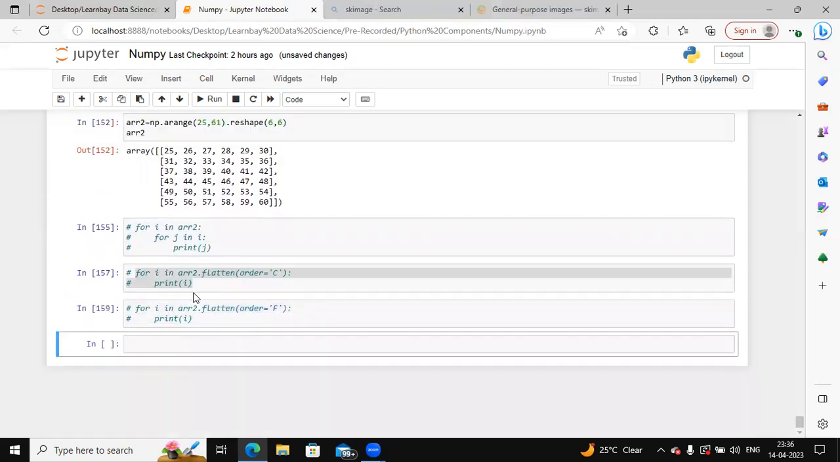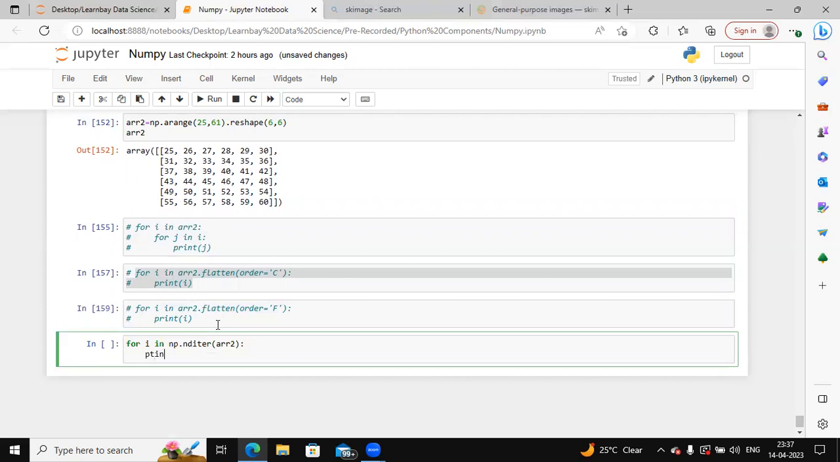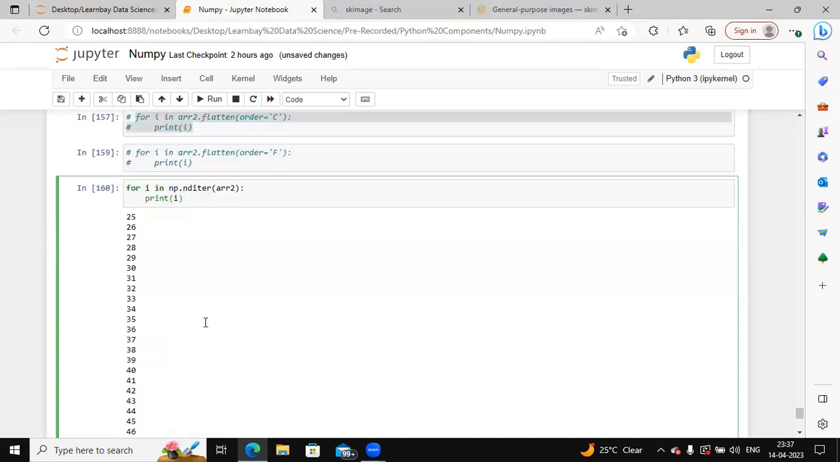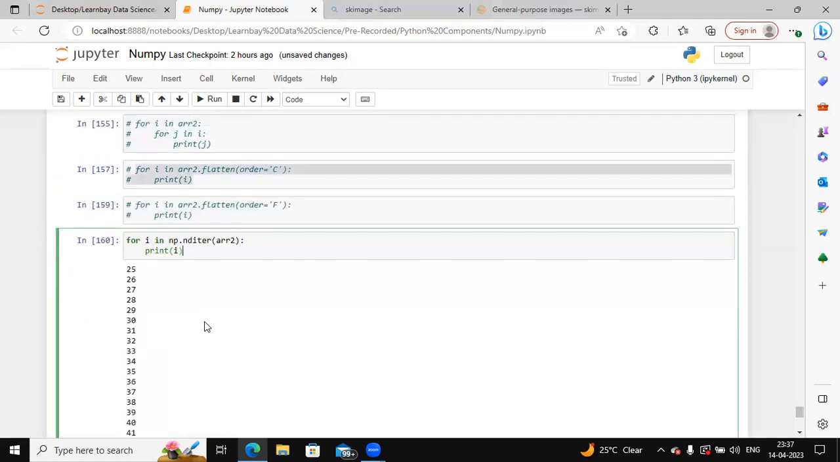Now let's move to the next operation. np.nditer returns an iterator object. So for i in np.nditer of arr2, print i. So we'll get the elements from the iterator object.